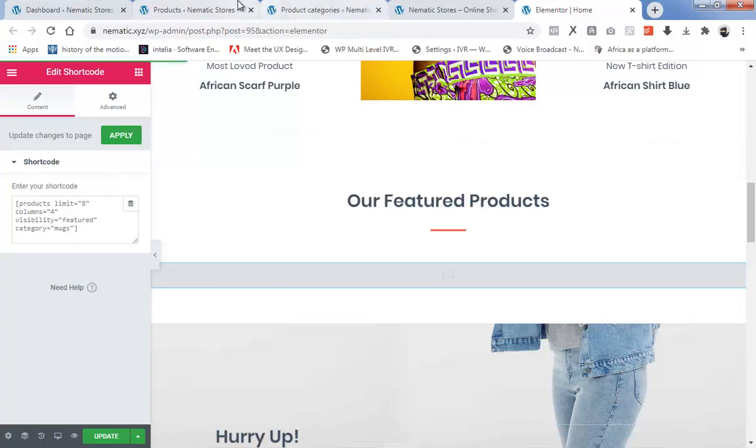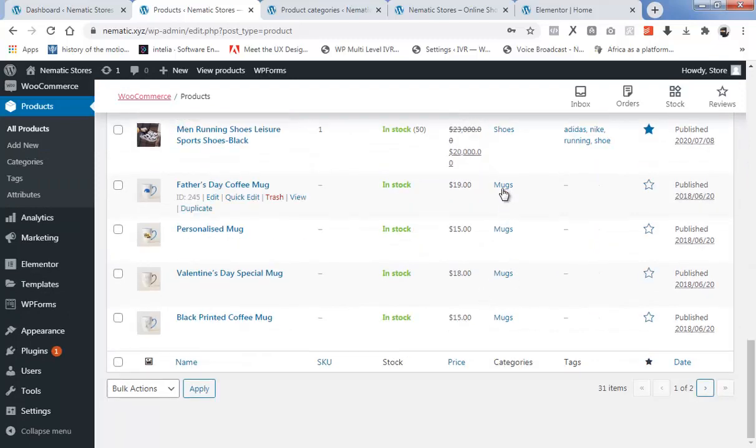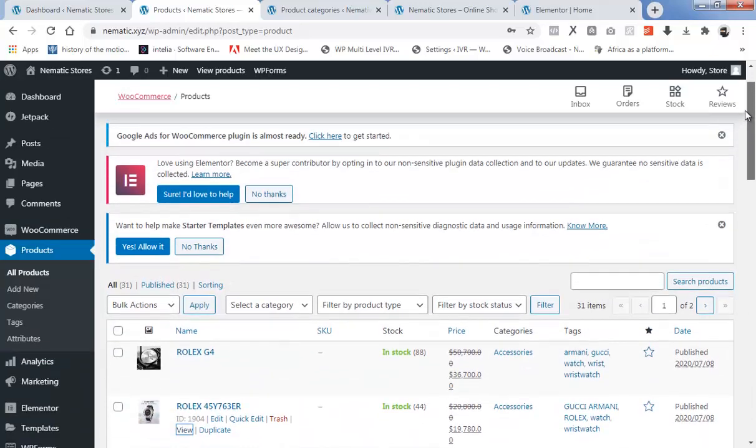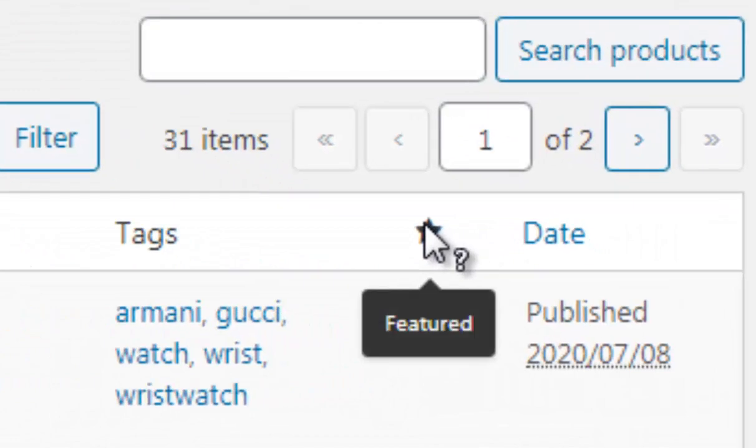So this is our products here. As you can see, if I scroll down, our mugs are not featured. As you can see, they are not starred. That is why they are not appearing in the front page of our website. And as you can see, the meaning of this star here means featured.